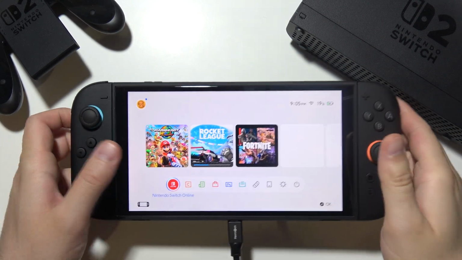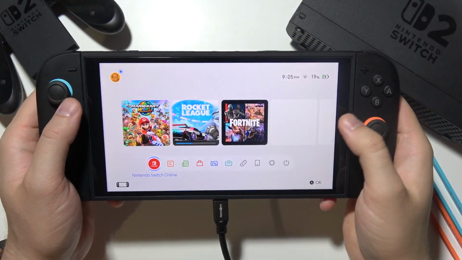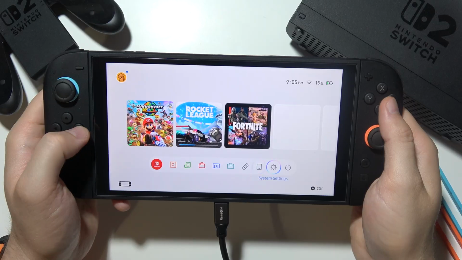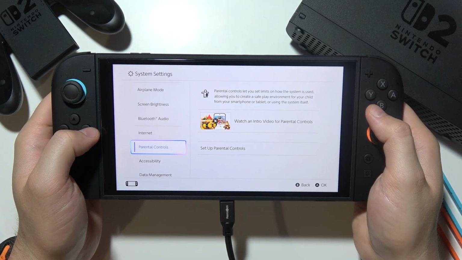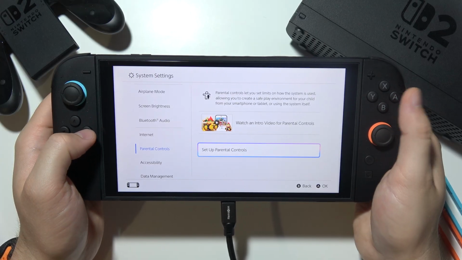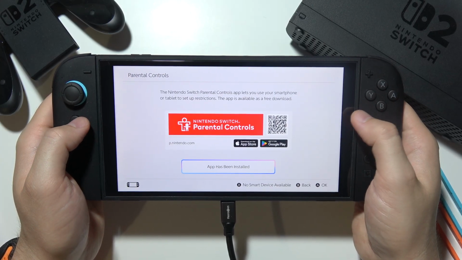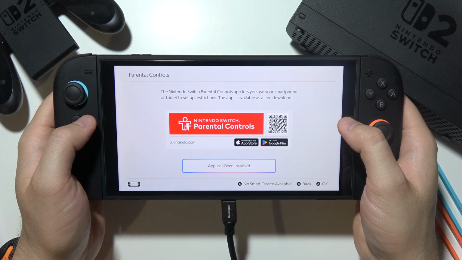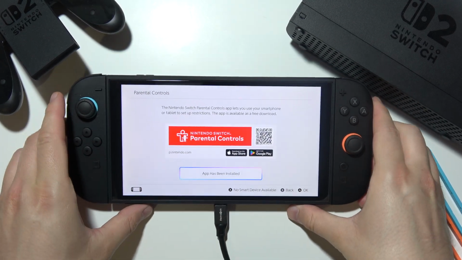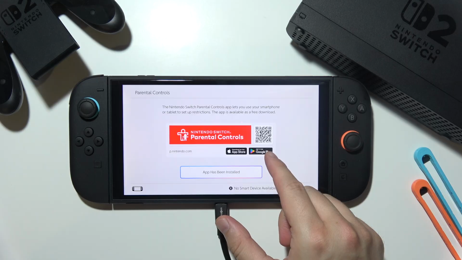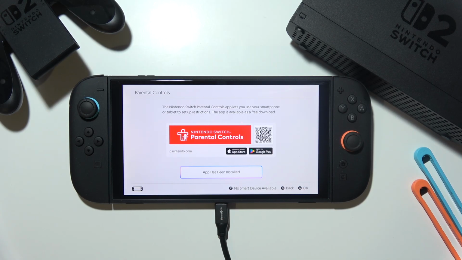To set up parental controls on Nintendo Switch 2nd generation, start by opening Settings. Over here, scroll for Parental Controls and go into Setup Parental Controls. To go forward, you have to get the Nintendo Switch Parental Controls application, so you can quickly download it from the App Store on your iPhone or iPad, or on Android devices from Google Play.